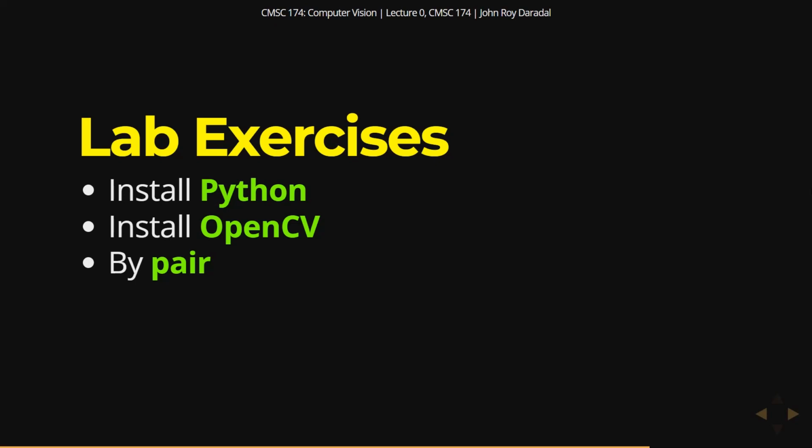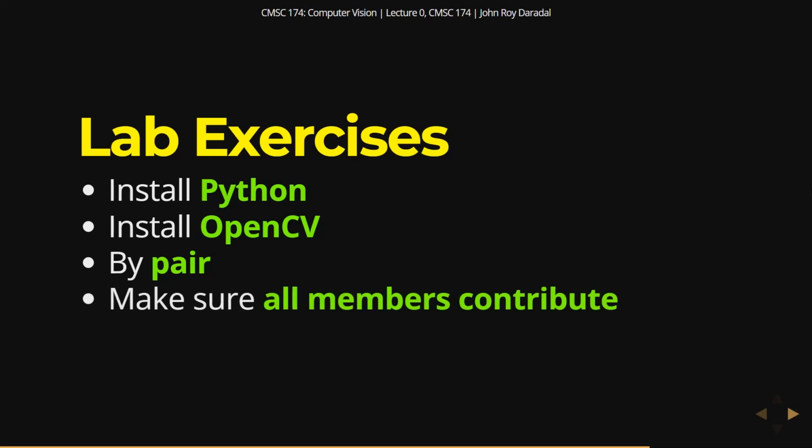Okay, so just please make sure that all members contribute in the exercise, even if it's by pair, right? So just to be fair to everyone, if you're submitting as a pair, then make sure that both of you actually contributed to the exercise, especially in machine problems, right? Because of course you know how it is with group work.